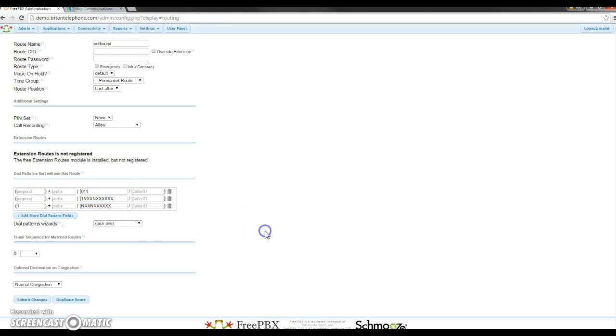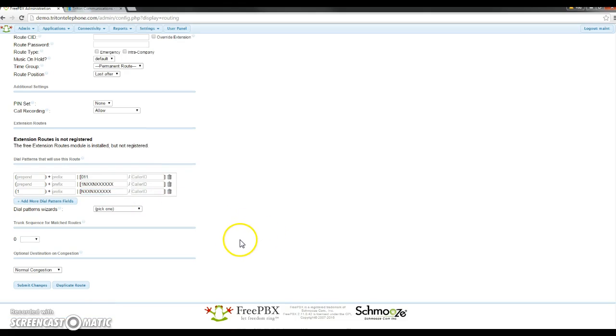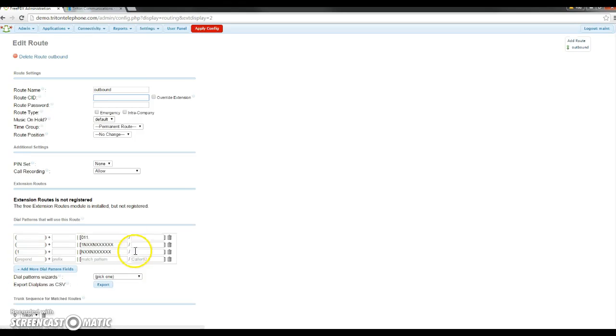Lastly, the trunk sequence controls the order in which the trunks are used when the dial patterns match. The Triton trunk should be first, or should be entered in the 0 slot. After you submit your changes, press the Apply Config button at the top to apply your changes. And finally, we'll create an inbound route on this system to allow calls to go in and out of the system.